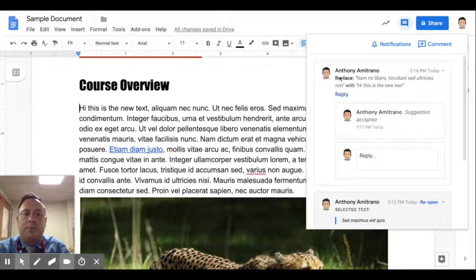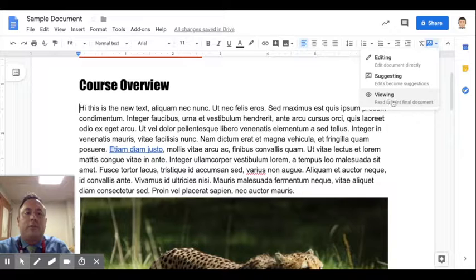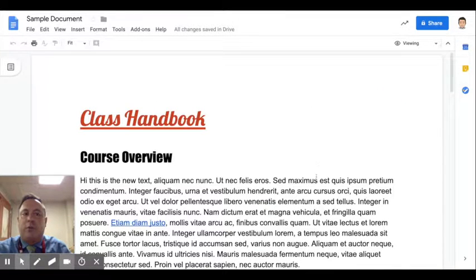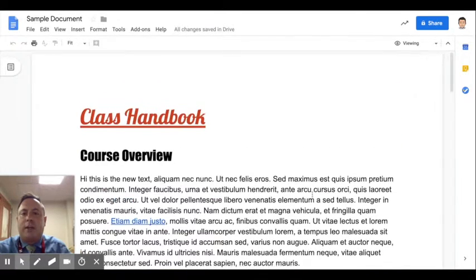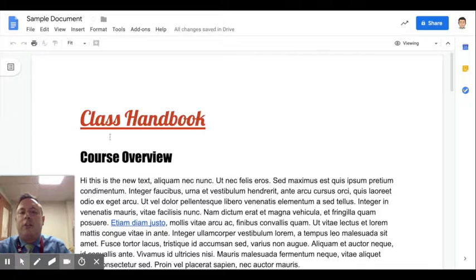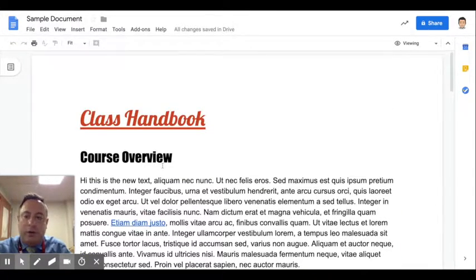Yes. Comments history is in reverse chronological order, so the most recent stuff is at the top, and the older stuff is towards the bottom. All right, and then the last editing mode is viewing. That's if you just want to share a document and view it. If you don't want the person to edit it, or if you're displaying this to the class, you don't need all the editing tools, you can just put it in viewing mode, so then you know you're not going to delete anything by accident or change anything that you don't want to change.